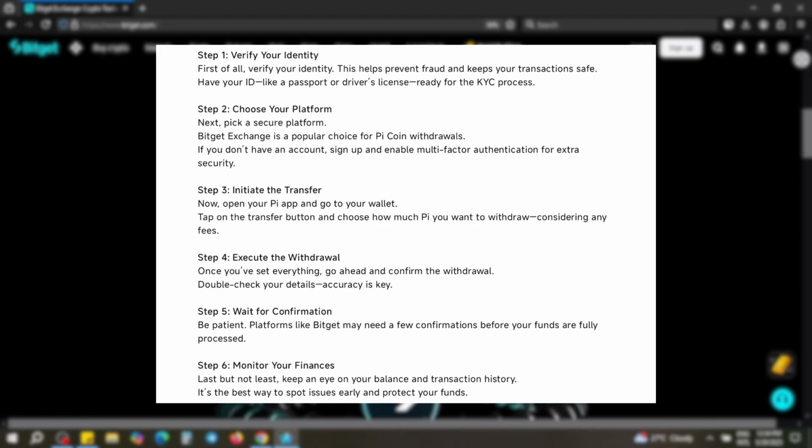Step 2. Choose your platform. Next, pick a secure platform. Bitget Exchange is a popular choice for Pi coin withdrawals. If you don't have an account, sign up and enable multi-factor authentication for extra security.